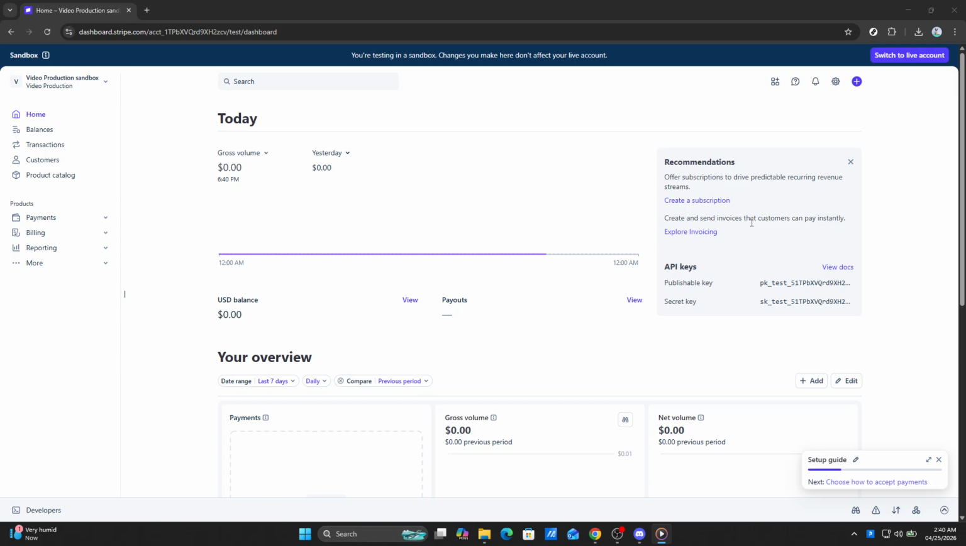To get started, you'll first need to navigate to your Stripe dashboard. You can do this by visiting the Stripe website and logging into your account. Once you're logged in, you'll be directed to the home page of your Stripe dashboard. It's here that we can begin the process of finding those essential API keys.